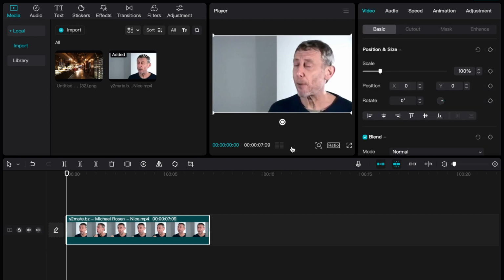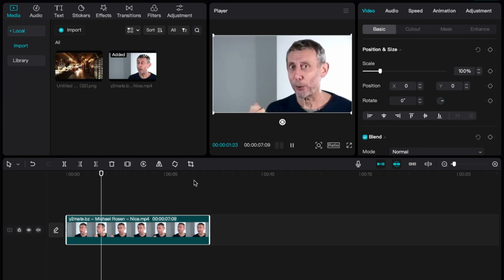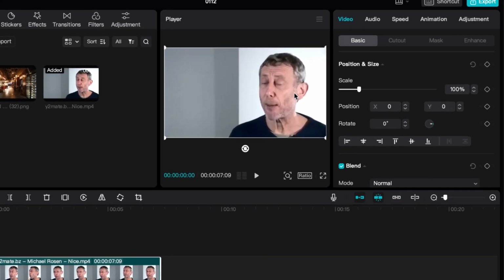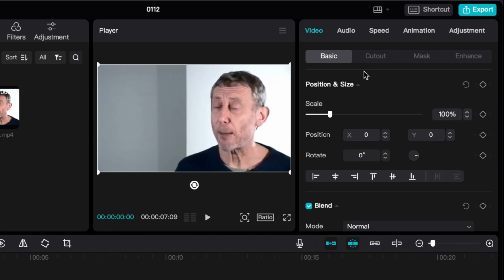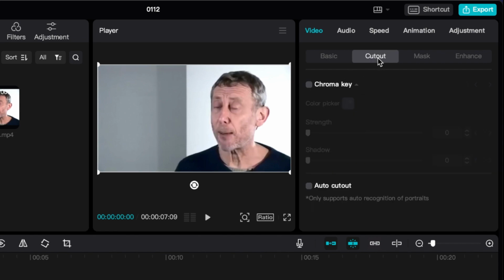Now to remove any background of any video, first make sure your video is selected, and then at the top right, you'll see this cutout tab, so click on it. It will display two options here, chroma key and auto cutout. So they both do the same task.